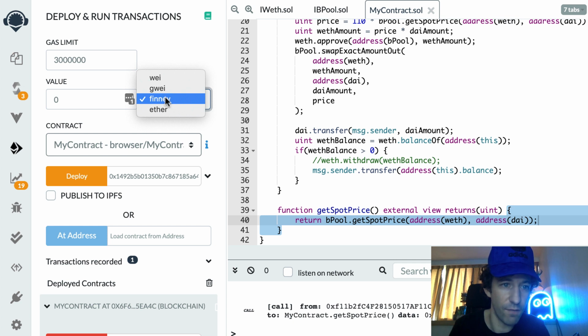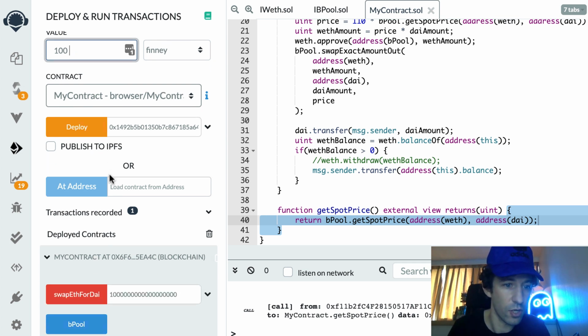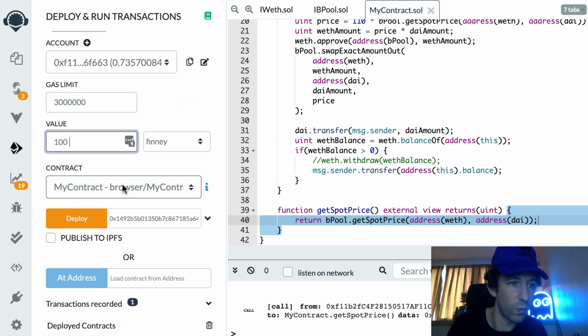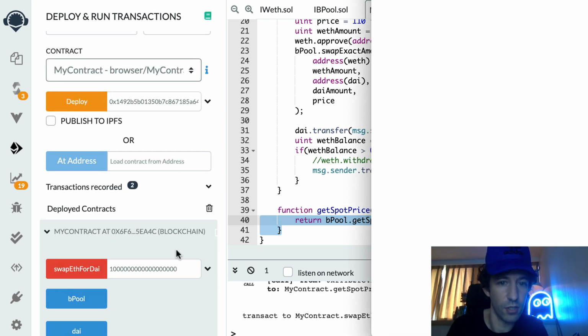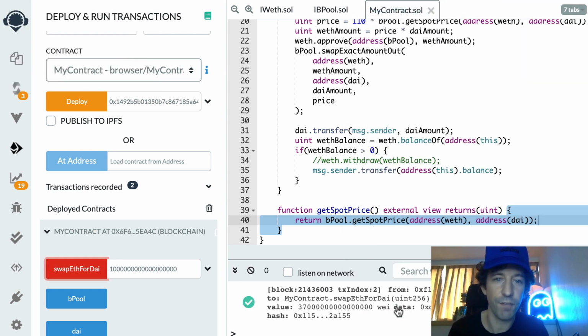So we're going to select finney here. So that's basically 10^-3 ether. One finney is 0.001 ether. So that means if you specify 1000 finney, that's 1.0 ether, for example. So here the price is 36.3 finney, so we're gonna put 37 to be safe. Okay, then we execute the transaction. Click on confirm, and the transaction was successful, yes. So we managed to buy DAI with Ether by using the spot contract of Balancer, great.